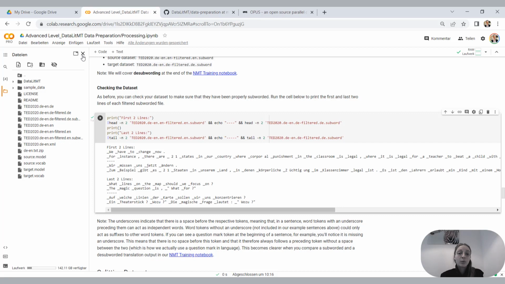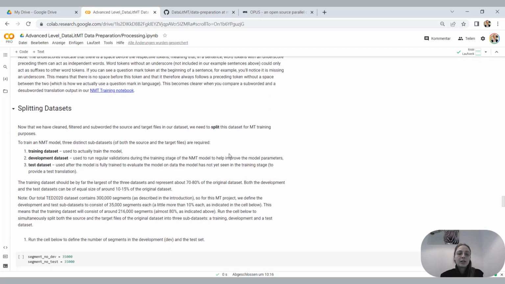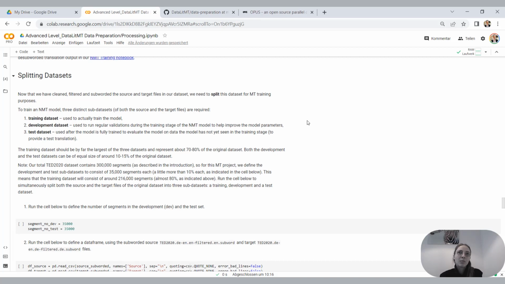All right, now that we have actually subworded our data, we need to split the data sets, because to train NMT models, similarly as to train other machine learning models, we need different data sets. So we need a training data set, the data set that the machine actually trains on. Then we need a development data set, often referred to as validation data set, because this validates the training of the NMT model. So it checks how well it is training. And then we need a test data set to, in the end, actually test the performance of our NMT model.